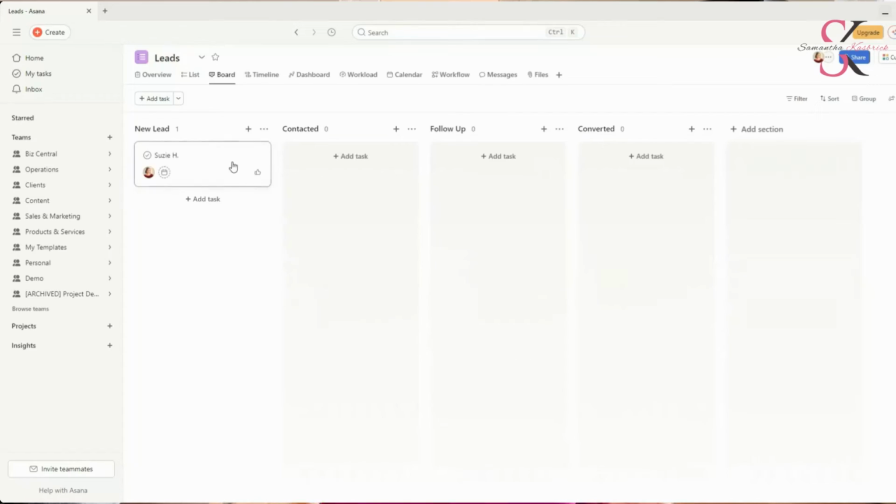You can also use rules to assign tasks to team members based on status updates, move tasks between sections when certain conditions are met, and send reminders when deadlines are approaching. It's like having a mini virtual assistant built right into your system.